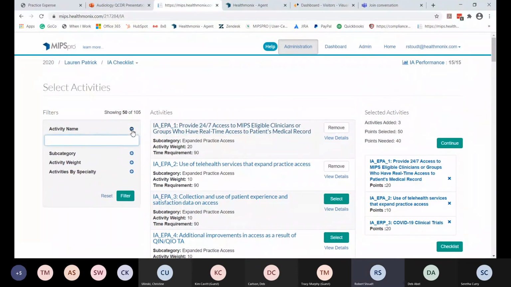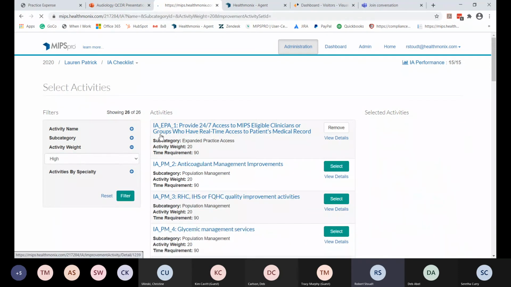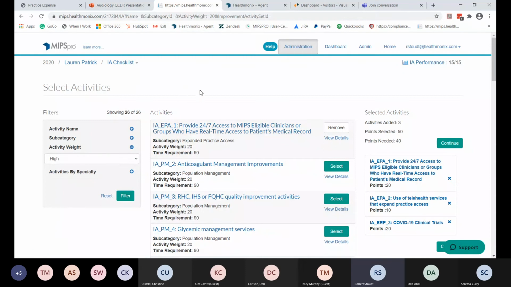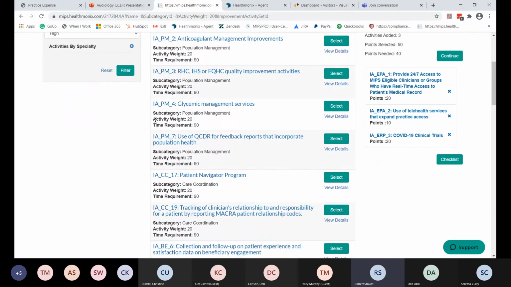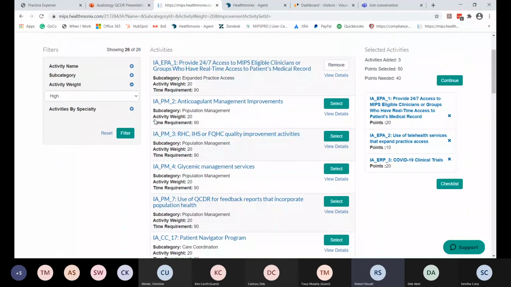And you can search here by activity, subcategory, and searching by the weight is also a good way to go about it, because having at least one improvement activity will go a long way, especially going into 2021 as well.